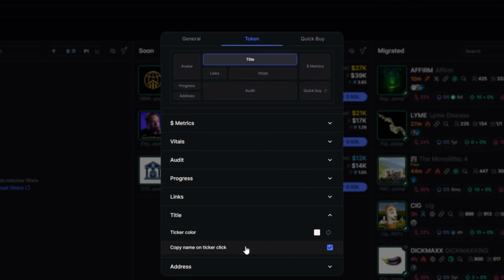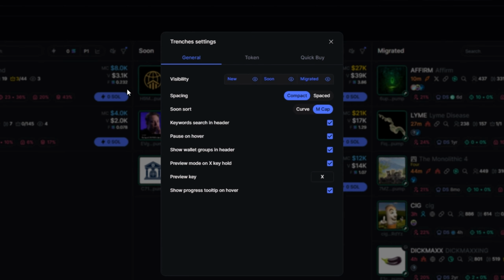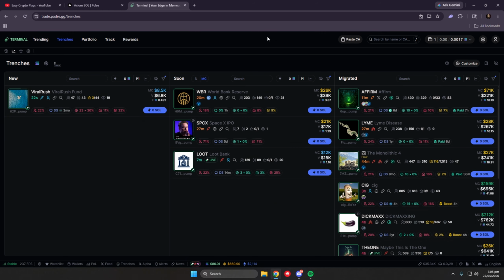And we go to title. Our title, obviously we want to have it white. It should already be white for you. And the last one, CA. Now you come to general. Now in the general space, you want this on compact. Soon sort on market cap, all four tick, and show progress tooltip on hover. That's it. Once you do those settings, this is how it will look.